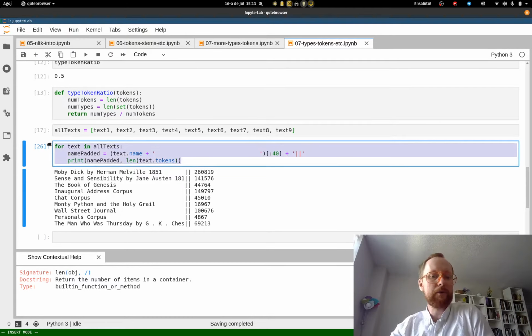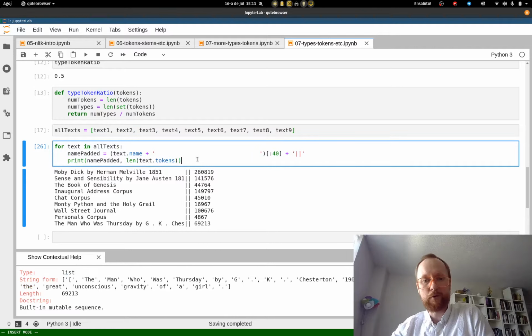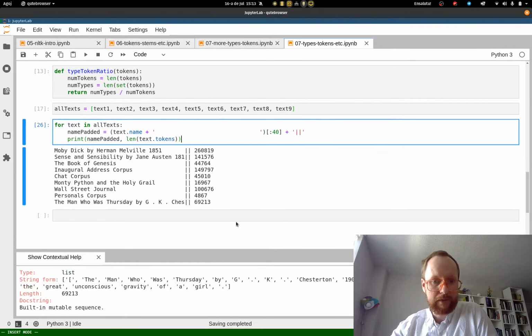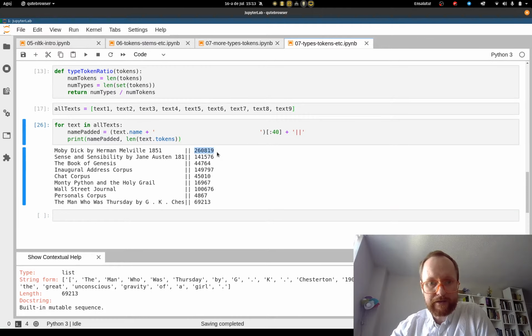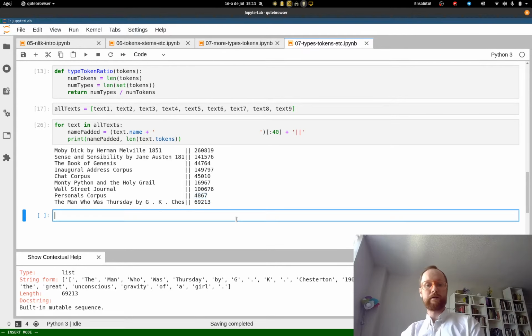There are better ways of doing this in Python. You can use a format method. But we won't really go into that right now. So Moby Dick has 260,000 words. That's the biggest one. And The Man Who Was Thursday, a G.K. Chesterton novel, has 69,000. And The Personalist Corpus is the smallest with about 5,000 words.